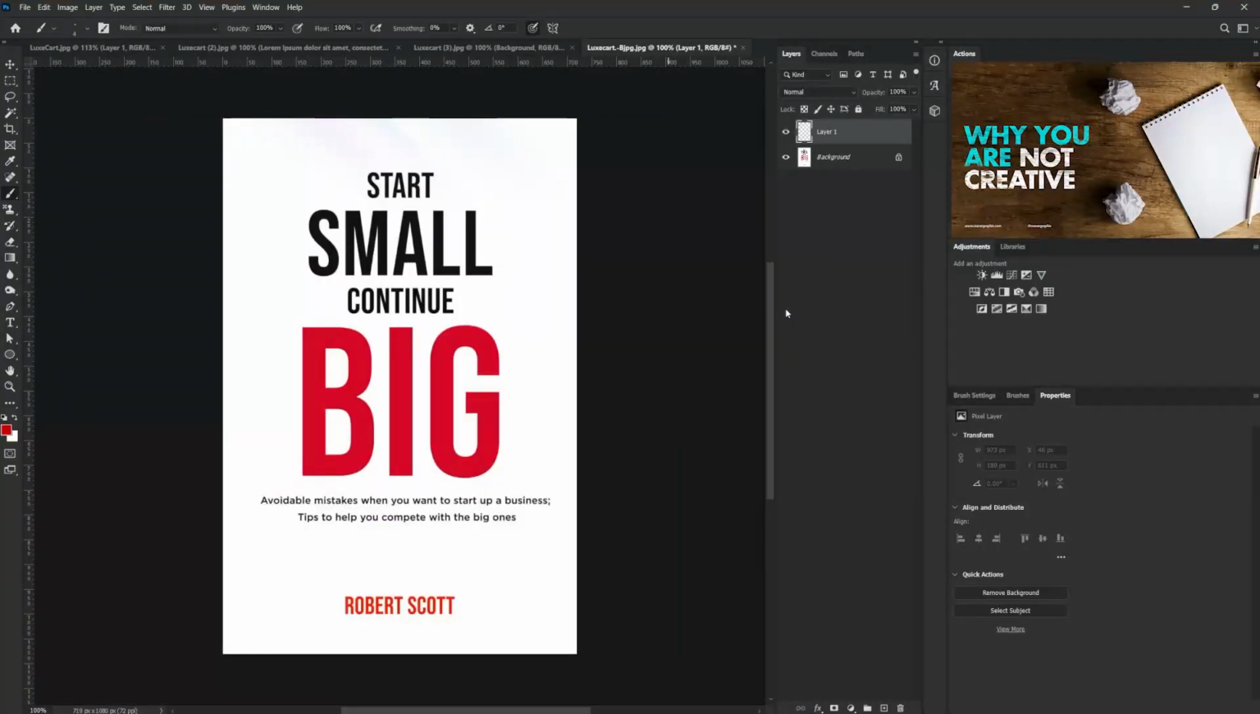This says start small, continue big. So I just want to teach you guys something here. I want every one of you to know that typography is also used as images. In fact, type is another image in graphic design, is another illustration in graphic design. So if you want to use type the right way, you have to make the type do what the title on the design says.